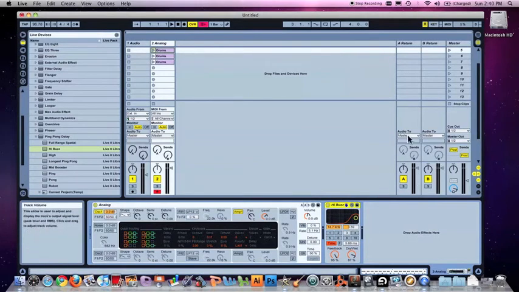Just quickly, we're going to do a lot with sends and returns, because that's something A, we haven't looked at an awful lot, and B, it's a very energy efficient way, so you're not using too much CPU or RAM when you're trying to work with Live. So yeah, that's the editing area.